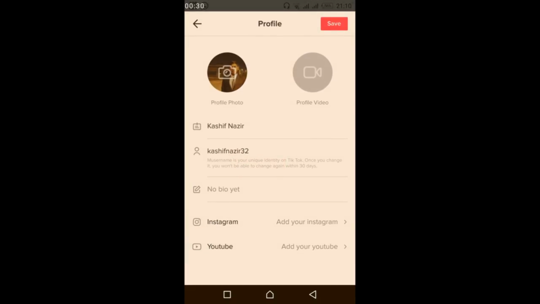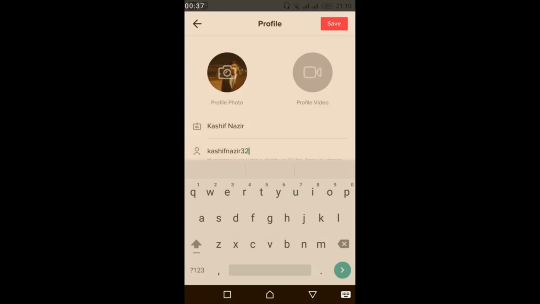And here you can see the account icon on the second. So just go and tap on it. Tap on got it. And here just go and edit your username the way you want. So you can just go and provide any of the username.